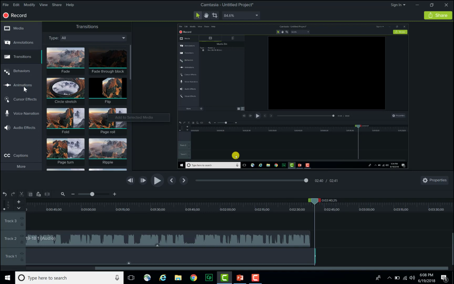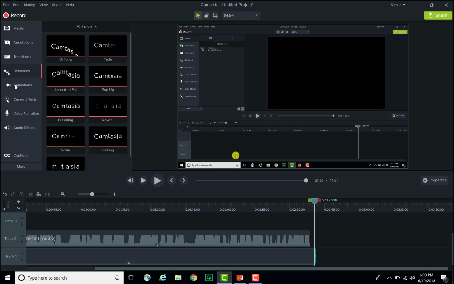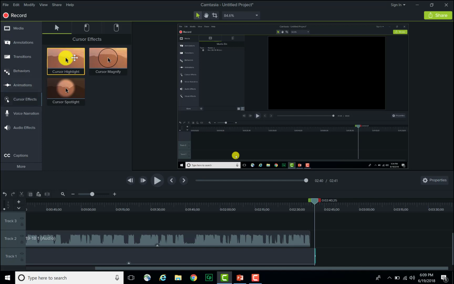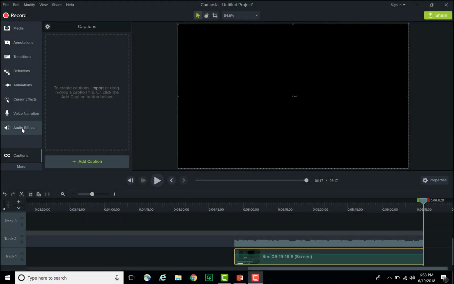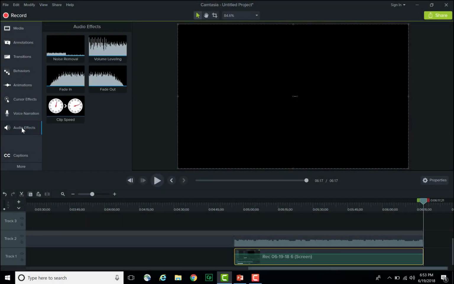Behaviors and animations are going to act similar to how Articulate states and animations work. Cursor effects, if you notice throughout this simulation, because it wasn't just a recording that I did just in PowerPoint, I was actually clicking on the screen and showing you from location to location I was going, and the cursor effects allow you to highlight where you are at any one given time. Here they are. Voice narration and audio effects. And that's where we began.